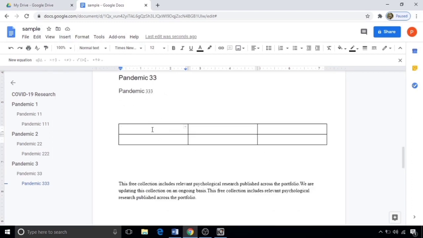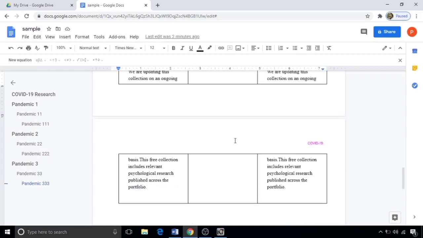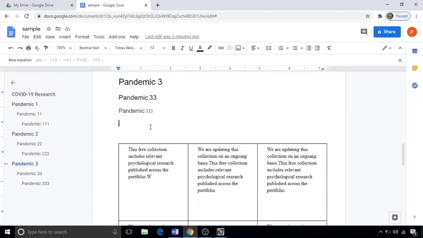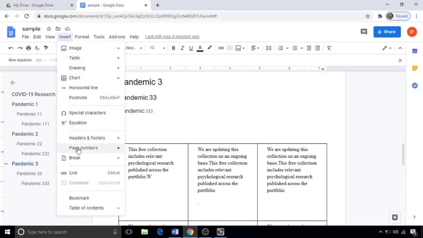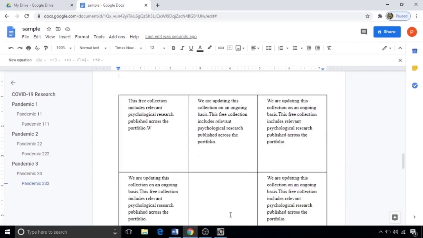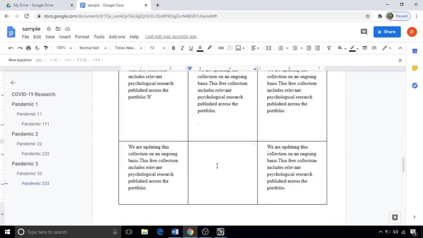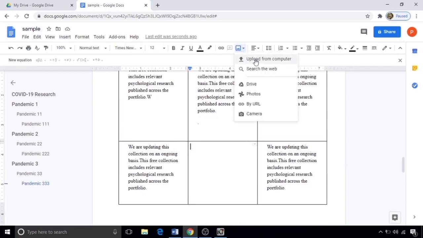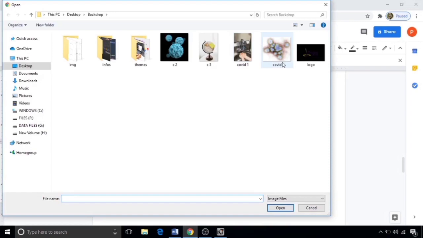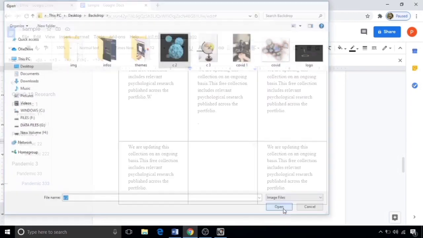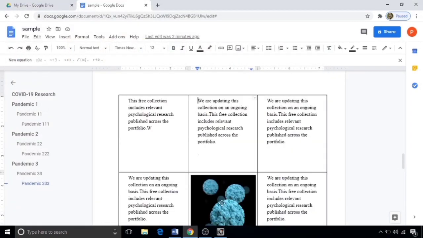I am going to type. After typing, the table is split into 2 parts in 2 pages. To bring the table into a single page, Insert, Break, Page break. Now it looks good. To insert an image within the table, select Insert image, Upload from computer, pick any one, Open. Image inserted. You can adjust table border.